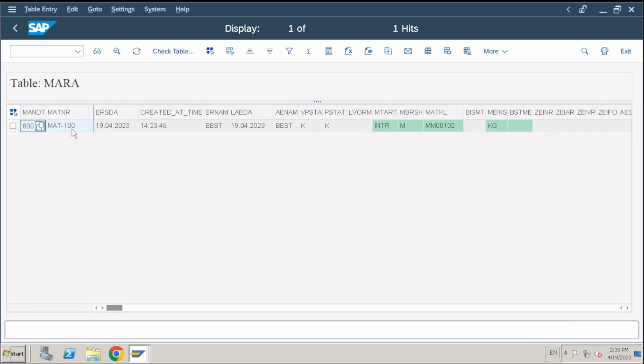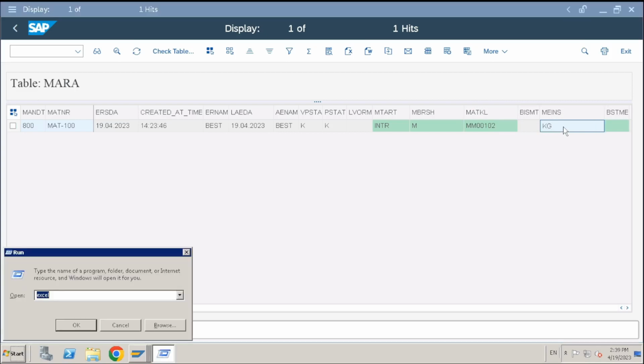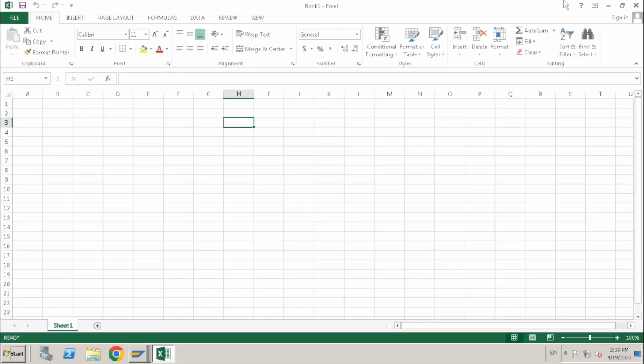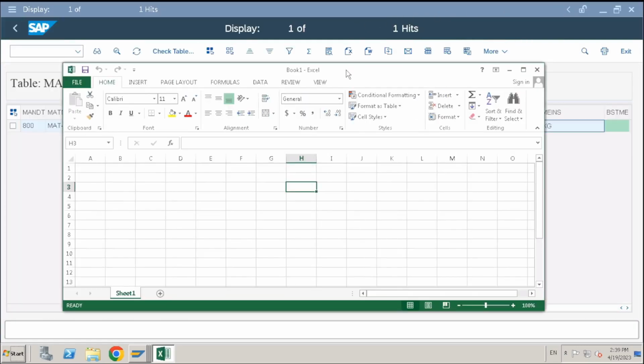So now what are the details we need to provide in the file? We need to provide the material number, and this is material type INTR. Industry sector is M. Material group is this. What are the other details we have provided? Unit of measurement, right? We need to provide unit of measurement. Let's take an Excel file. Do you want an Excel file or a text file? So let's maintain an Excel file.